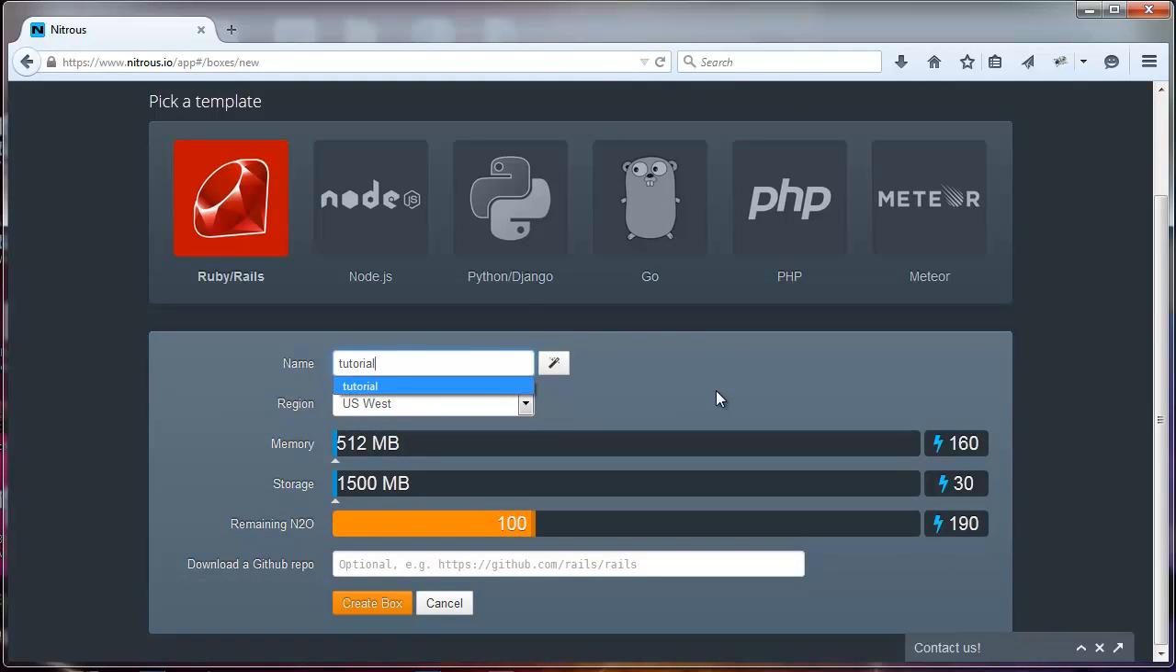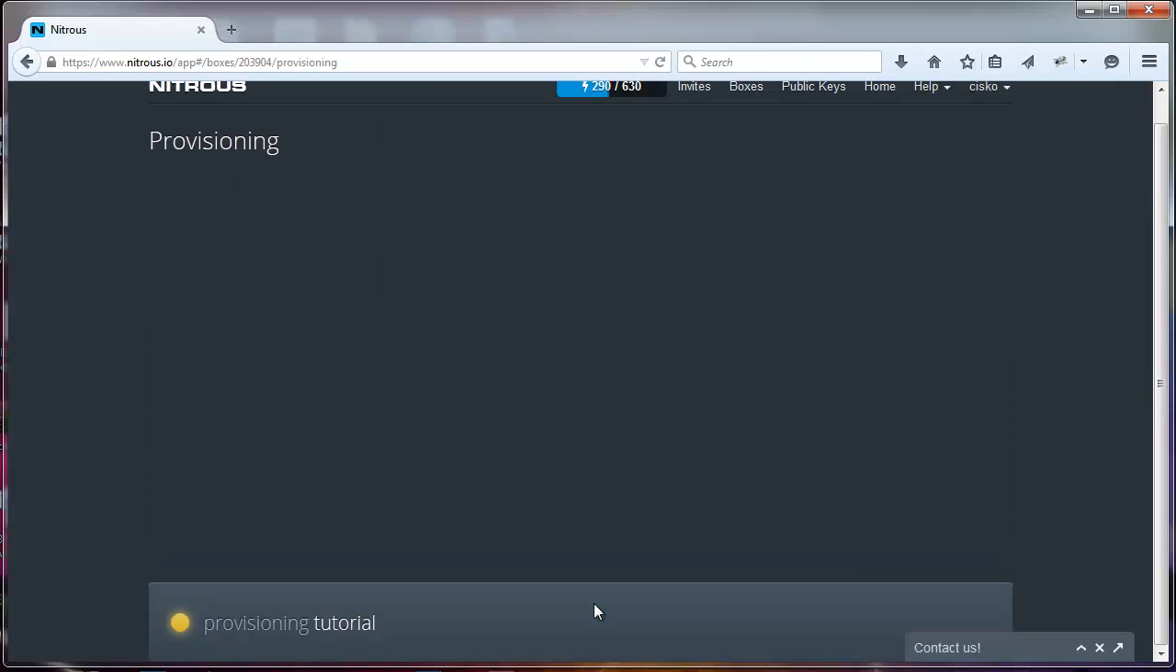We're gonna name this tutorial, and we don't really need any memory besides this. We're gonna choose Python, Django, and create box.